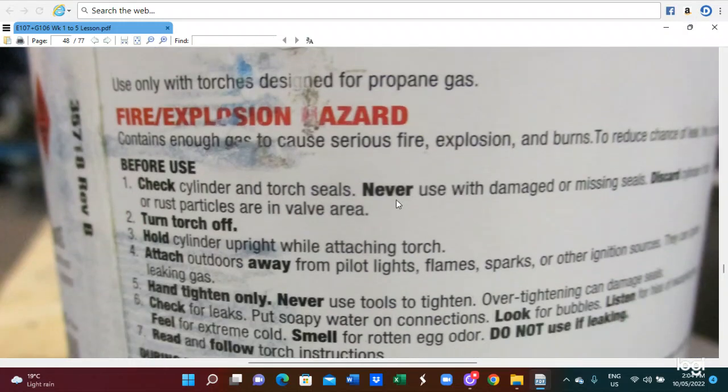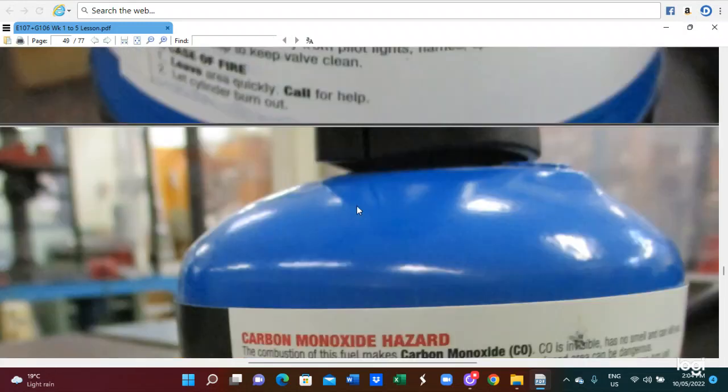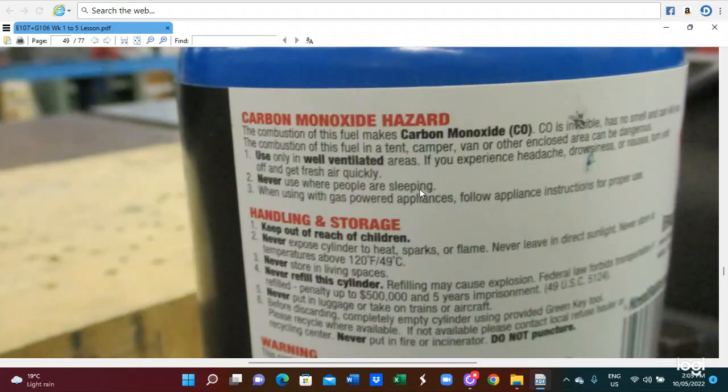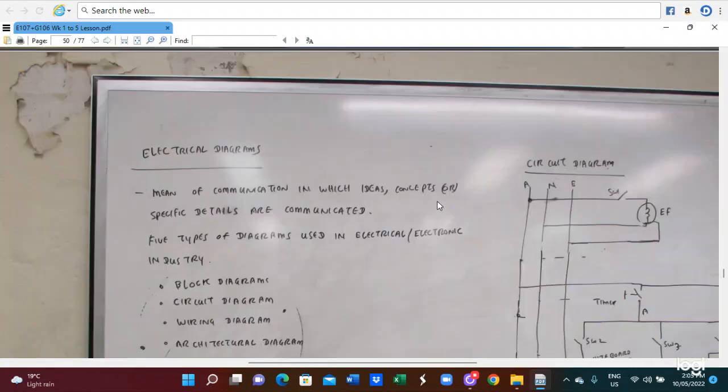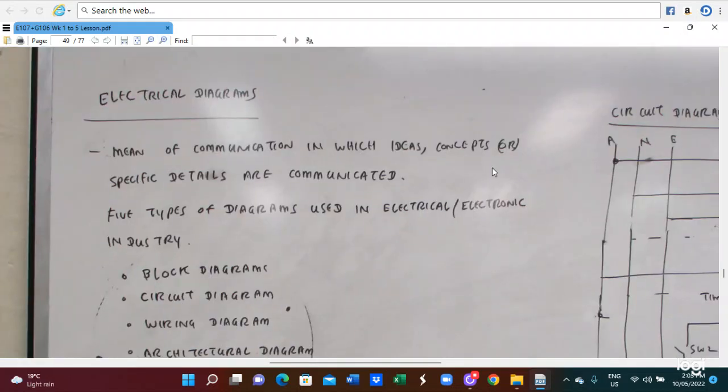So we had to find the explosion hazard safety data sheet of the solar. And here is the hazard protection. And we use the electrical diagram, the main of the communication.